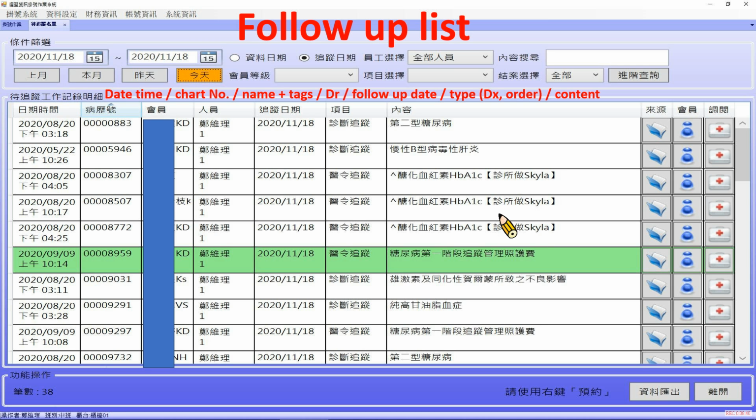At each visit, when the doctor inputs some code or some diagnosis, then the HIS will calculate how many days later we need to follow up. So you can see the follow-up list to see which patient has what to do and when. So we can export the file into an Excel file.